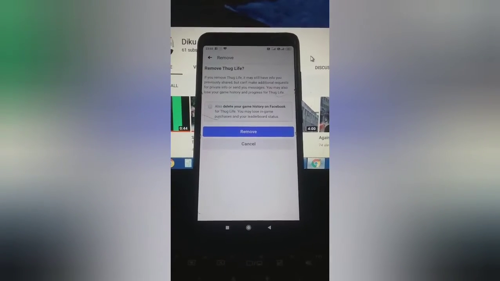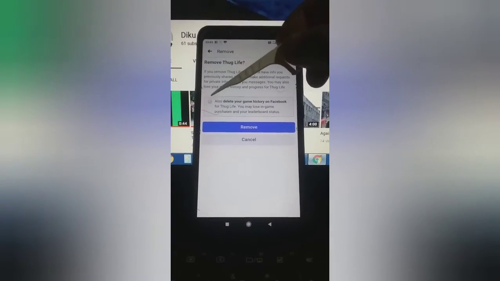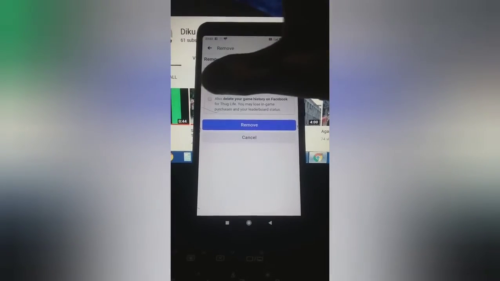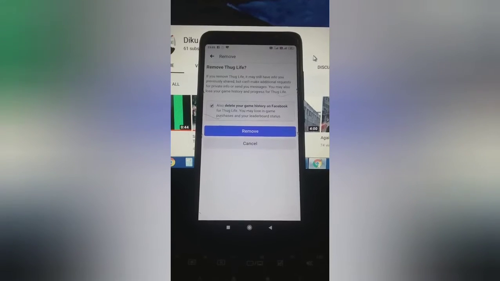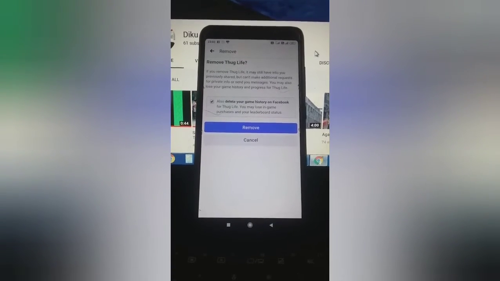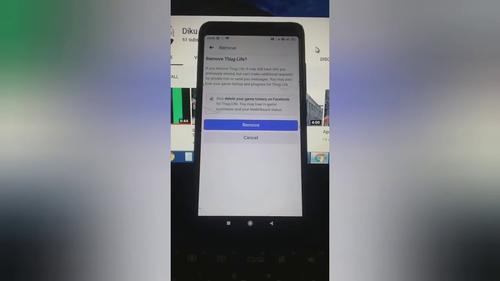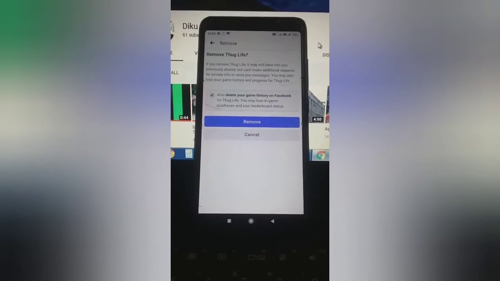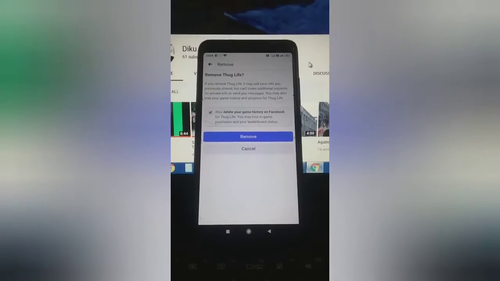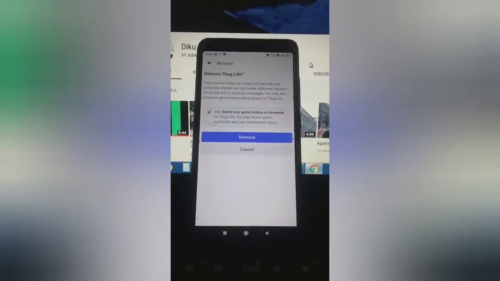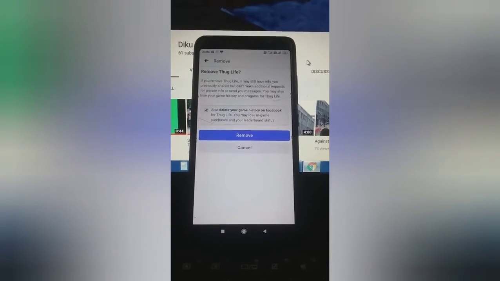But using this button, you have to click it here. If you click there, now you have the option to remove everything about your game's history, those attacks, those territories which you have visited, or those points which you have collected, and your leaderboard status, everything.